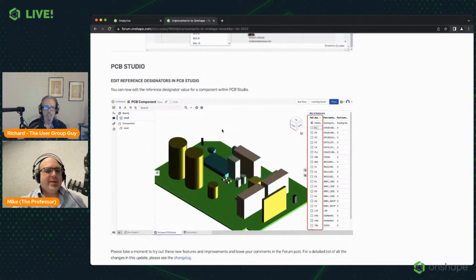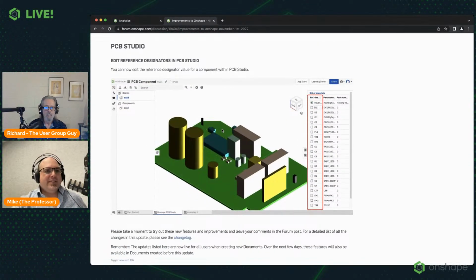PCB Studio. We released that recently, right? So the ability to import circuit board data into Onshape and then push circuit board information back to systems like Altium and pads and things like that.